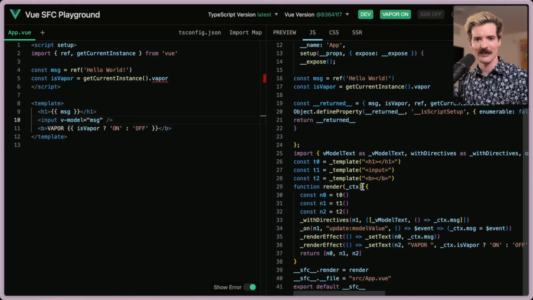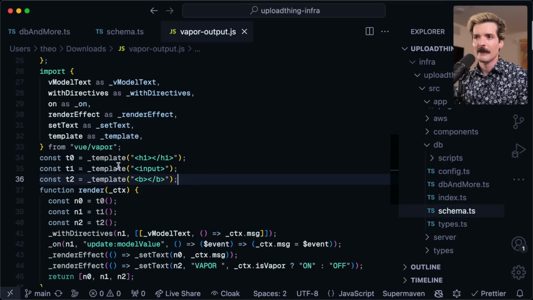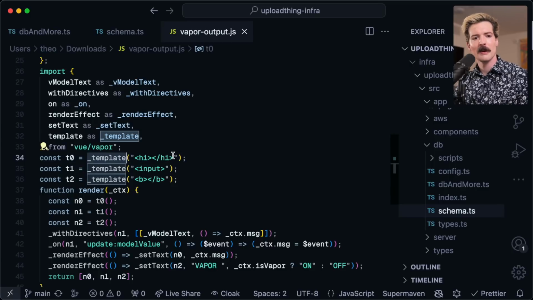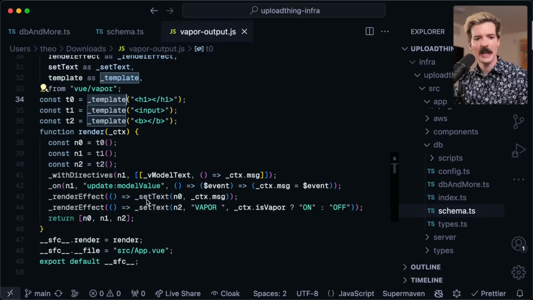I want to actually look at this JavaScript code because this is interesting and surprisingly readable. So here we have these template values that have been created. This is a huge difference because before these would have had to be virtual elements, but instead they're a template, which means it can rerun when things change and not have to otherwise. We have one for the H1, the input, and the B, which if we go back here, those are the three elements inside of this template. Now we have the render logic.